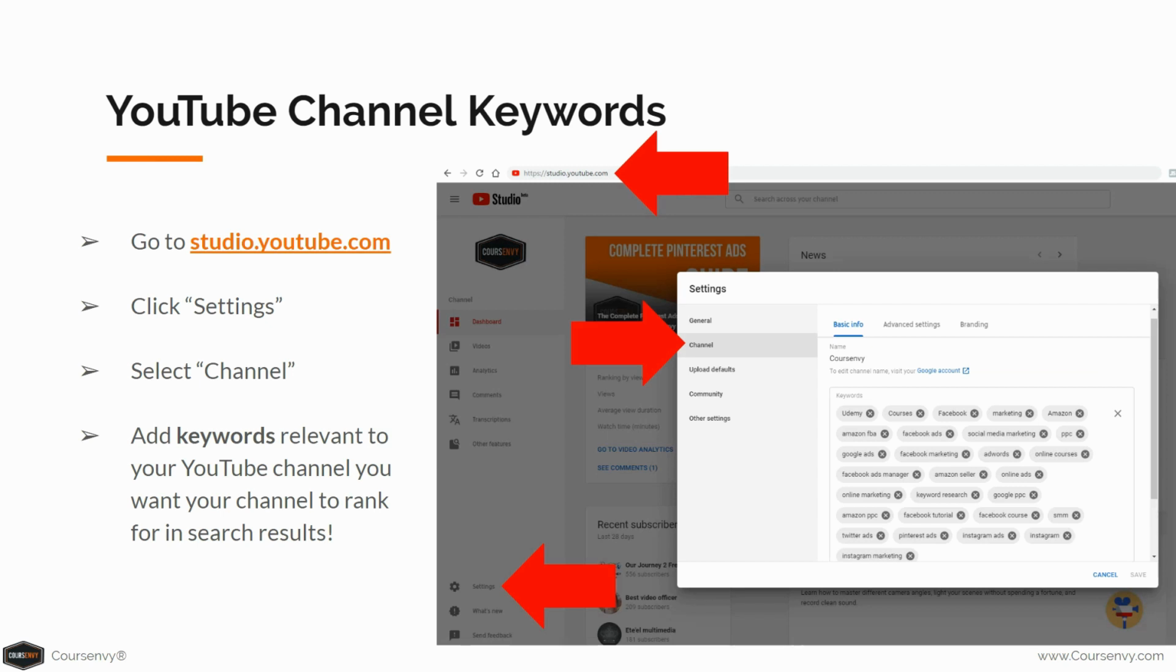Next are YouTube channel keywords. So go to studio.youtube.com, click Settings in the left sidebar, then in that pop-up, select Channel. Here, add keywords relevant to your YouTube channel you want your channel to rank for in search results.